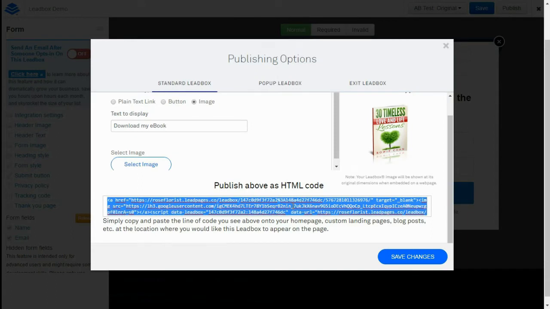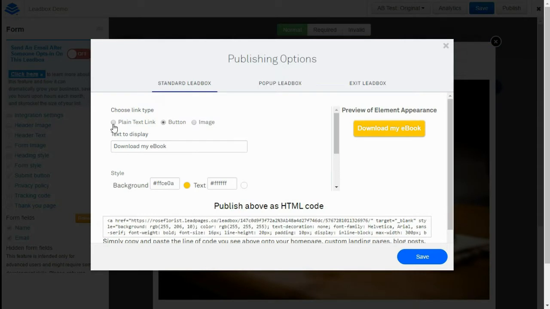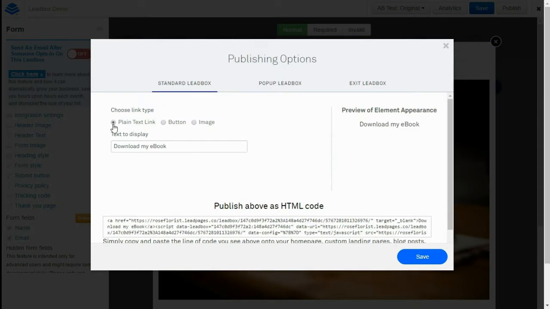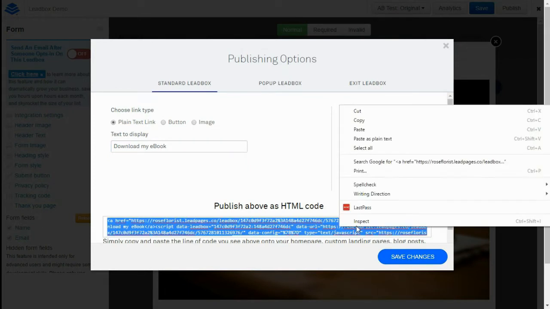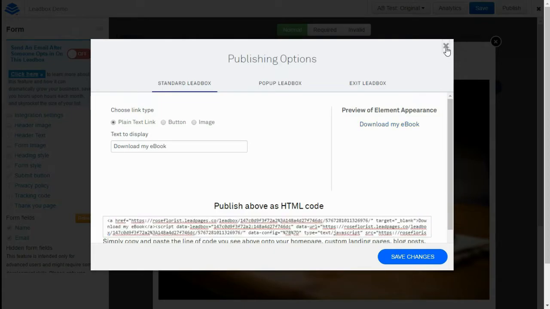Now I'm going to show you how to publish this in your WordPress blog post. For demonstration purposes, I'm going to use the plain text link to trigger the lead box. Key in your desired display text. Click Save Changes. You will need to copy the HTML code to paste it into your WordPress post later.